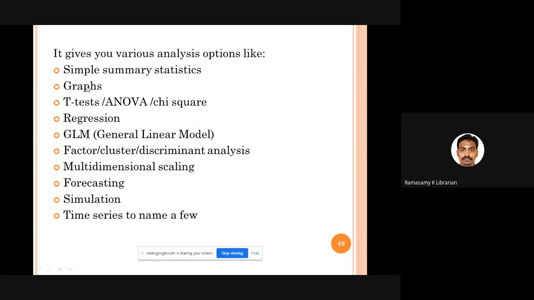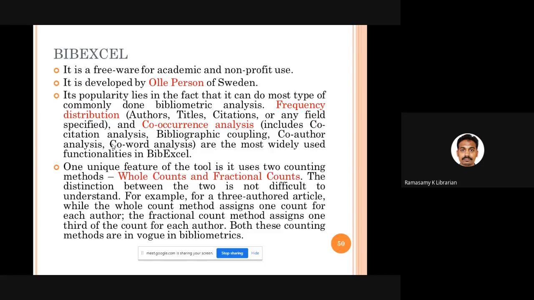Okay, so all these different statistical techniques and methods can be found in SPSS, which is a very, very robust top-draw statistical package. Fine. Then comes BibExcel. See, those who are doing research on scientometrics or bibliometrics, you can make use of BibExcel. BibExcel is free software which was developed by Ole Persson of Sweden. Okay, so I've been using BibExcel for the last 4 to 5 years. A very, very simple software where you can do frequency distribution. You can find out author-wise analysis, language analysis, document type-wise analysis, citation-wise analysis.